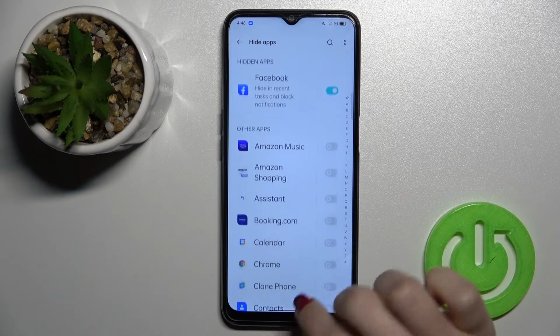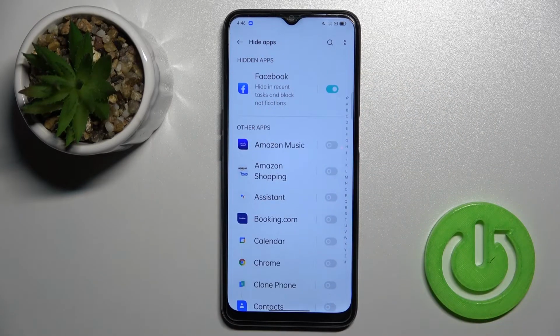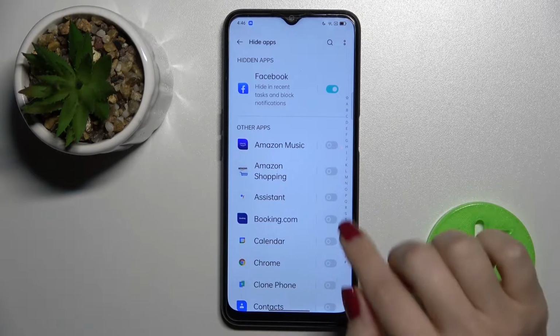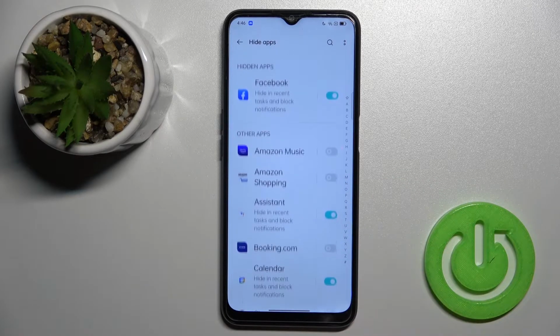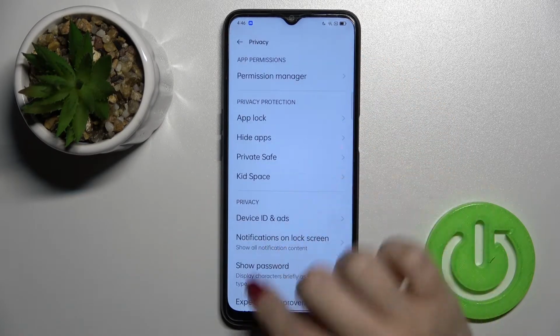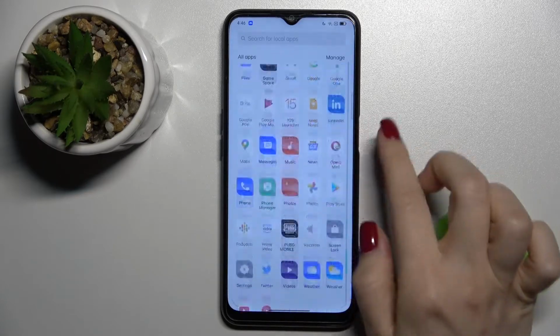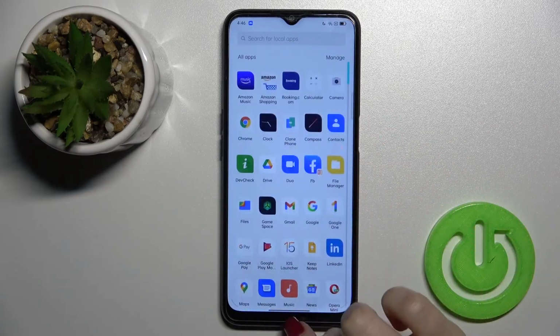And now for example, as can you see, we got this our Facebook application in like hiding. And now for example we can add here more applications, and they are here not visible in our apps menu, as can you see.